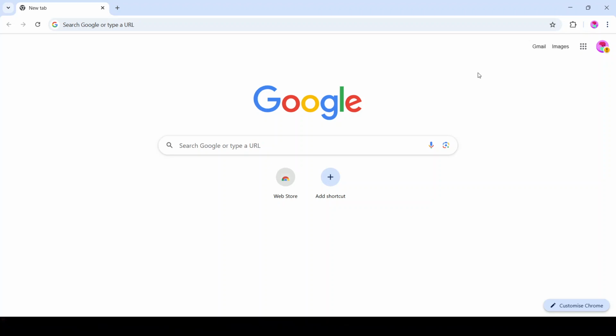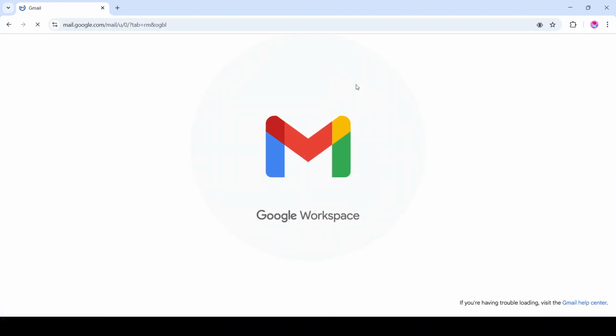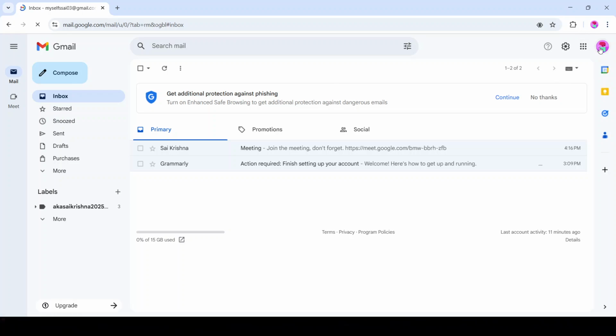First, we need to export your contacts from your Gmail account. Let's start by opening your web browser and heading over to Gmail. Once you're on the Gmail website, log into your account if you haven't already done so.